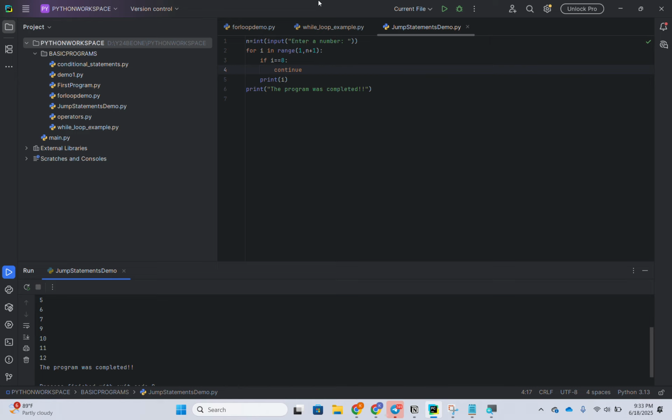So I'm going to discuss one more jump statement, nothing but pass. See, it is a waste. I'm just saying it was a waste. Why? Because there is no use of this pass statement. We'll execute it also: if i equals 8, it will pass to print i. There is no use of this statement. If we write it or if we are not writing it, nothing will happen.